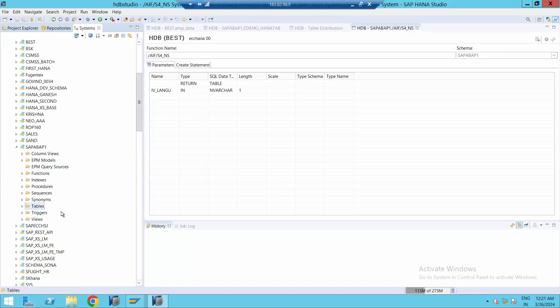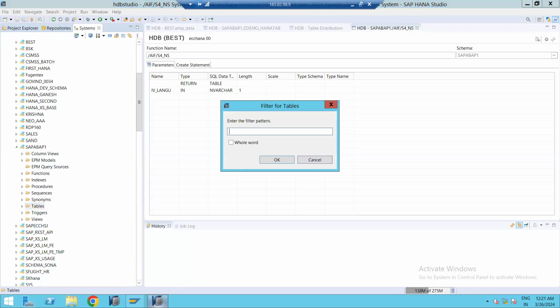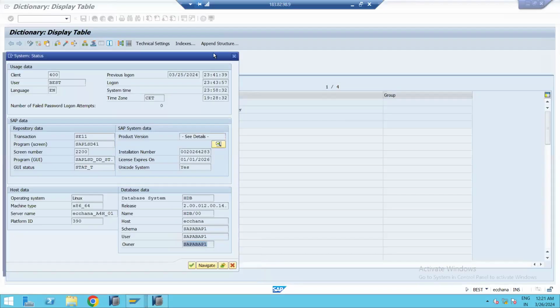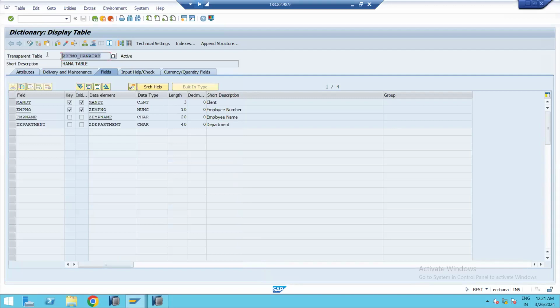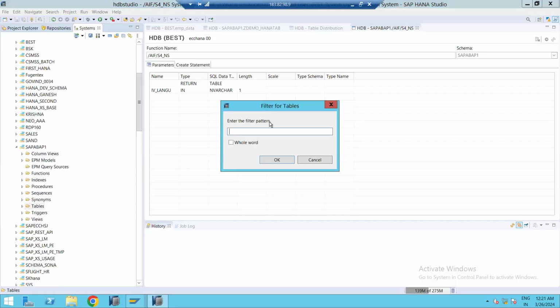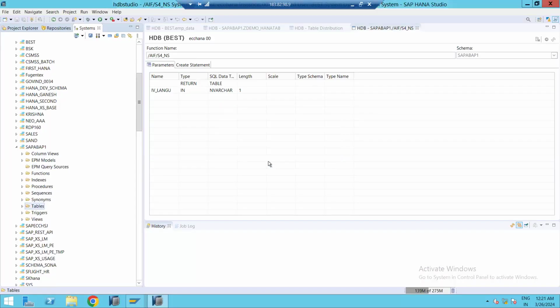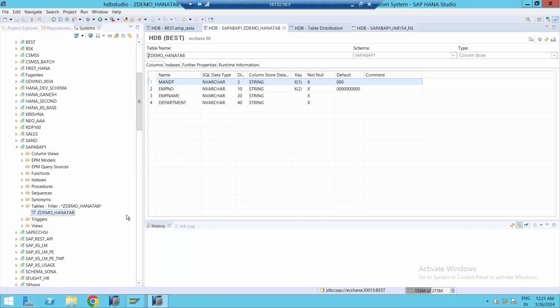So what I will do is put a filter here. My table name is Z demo tab. Let me click on OK. So you can see, guys, the same table we have created there is coming here also. You can see this type is column store only. Schema is SAP ABAP1.